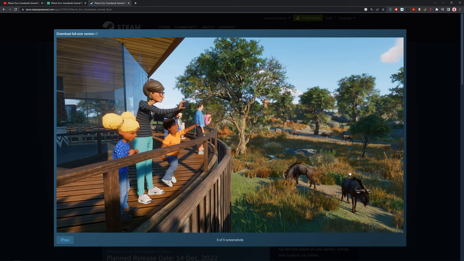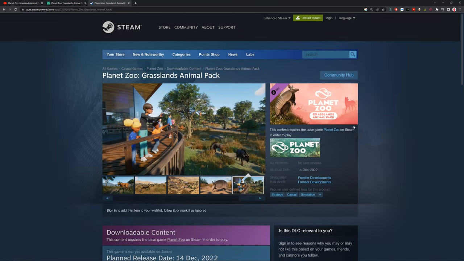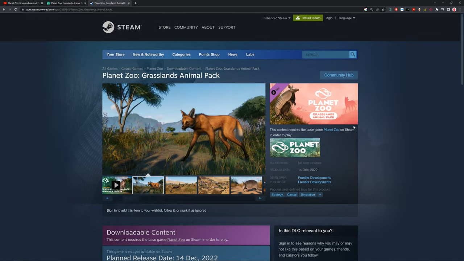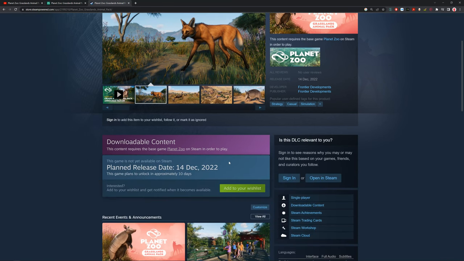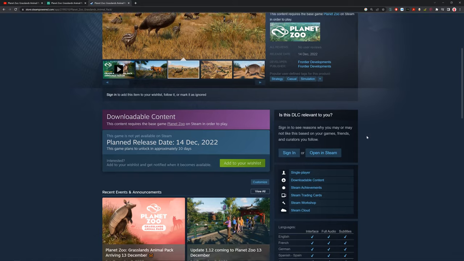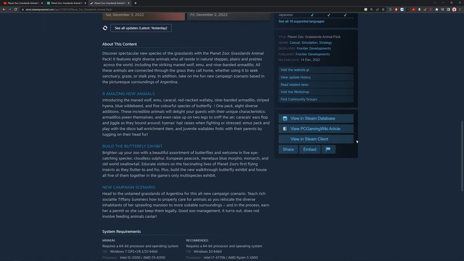But we can see here there hasn't been any reveals of the Caracal, the striped hyena yet. And also we haven't seen the butterflies yet, but we'll get into those. But we can see 14th of December for me, just because I'm a little bit in the future. So about 10 days or so. Let's have a look at what it says here.